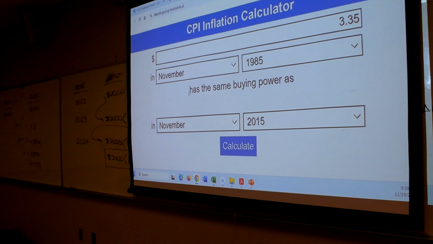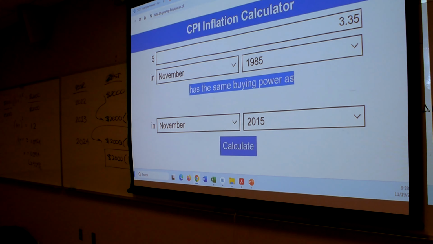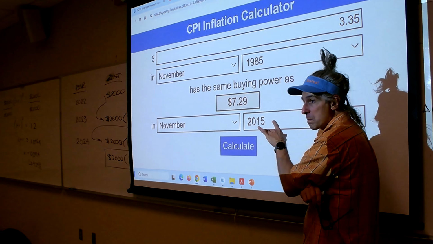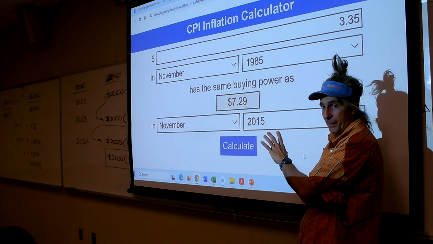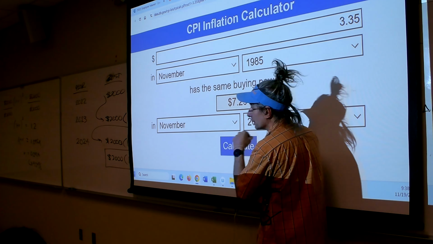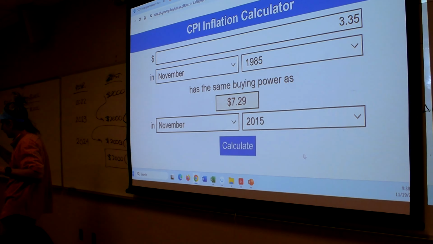Notice how it says, has the same buying power. So something that cost $3.35 back then, according to economic inflation over 30 years, should cost how much now? $7.29. Just about double, it looks like. She'll cost about twice as much. Everybody following that? So it just about doubled. 3.35 and 7.29, a little bit more than double.